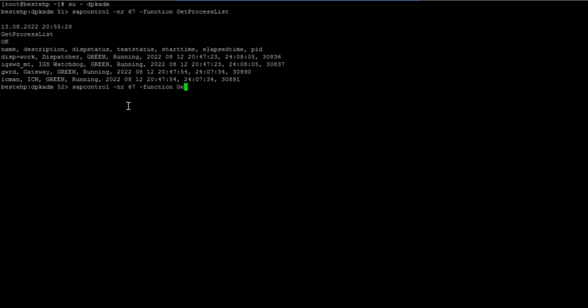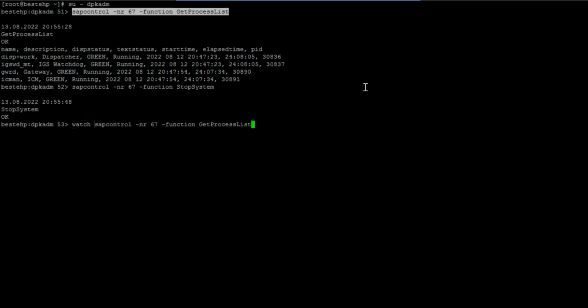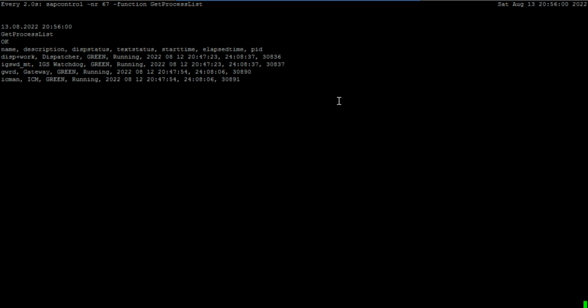To stop the system, you need to go to sapcontrol -nr instance number -function StopSystem. This will stop the system. You can validate the process by using the watch command: give the command here and use watch to see the processes and whether they are going down. It will take a little bit of time to bring down the system.